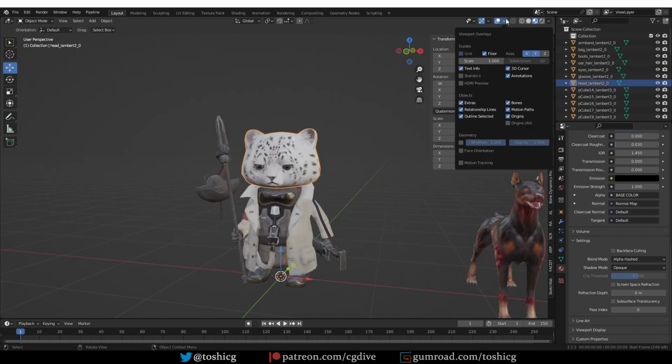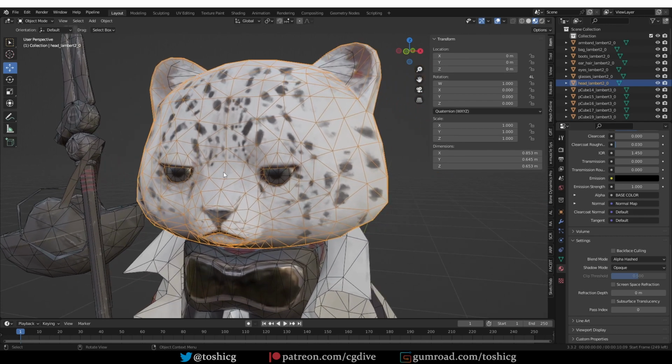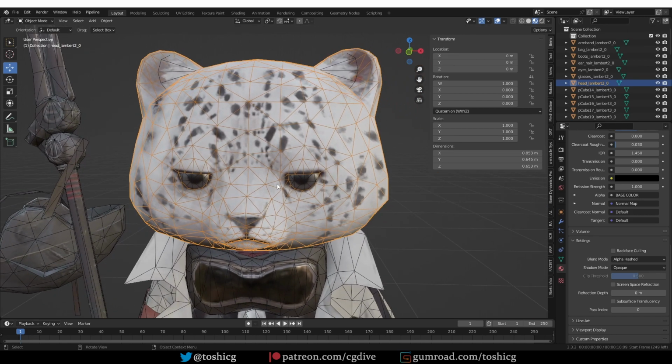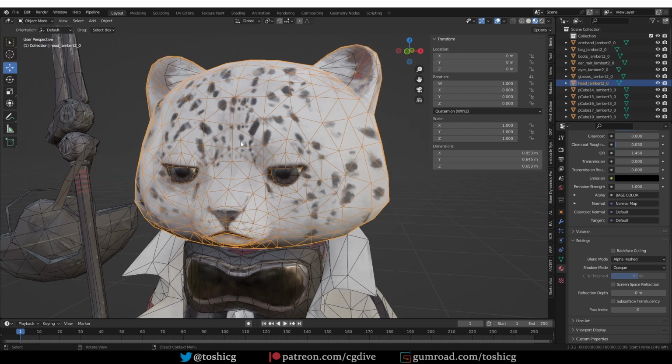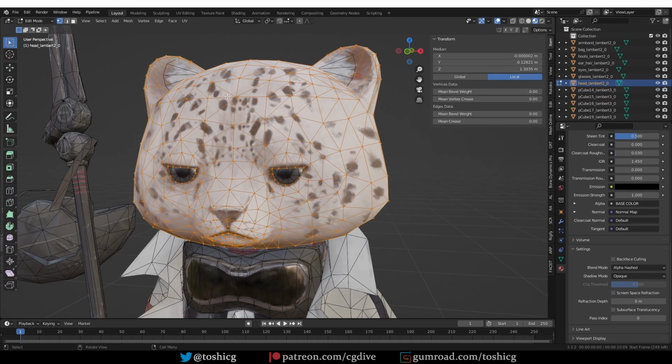Another common problem is if I enable wireframe here, you'll see that the whole mesh is triangulated. And that may be fine, especially for these low poly objects. It may not be a problem, but one way to quickly improve this is to go to edit mode, select all vertices, and press Alt J. And that will detriangulate the model automatically.